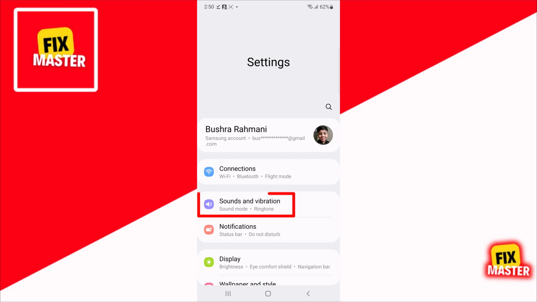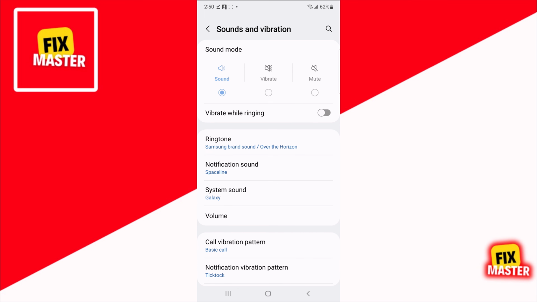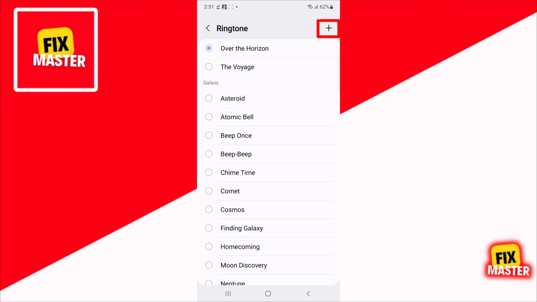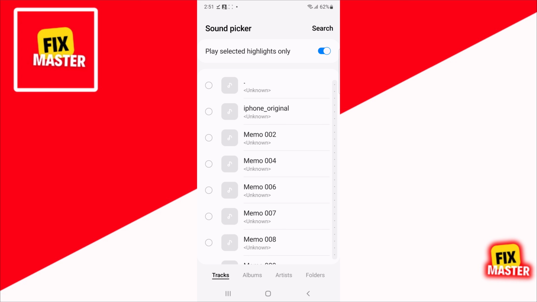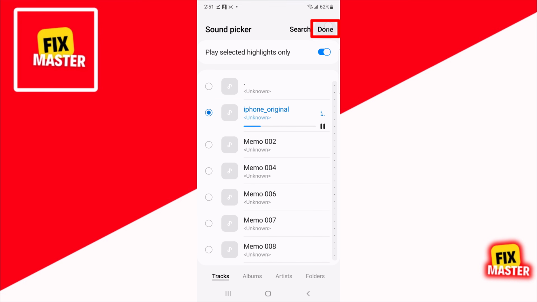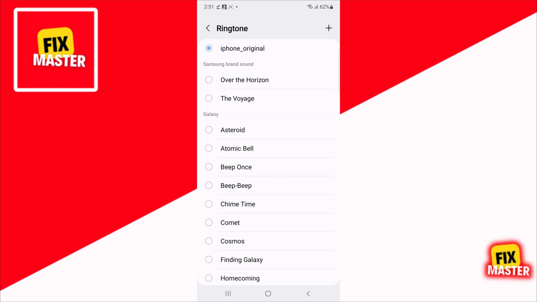Scroll down and tap Sounds and Vibration. Then tap Ringtone. Now tap the plus sign in the top right corner. Find and select the ringtone you recently downloaded. Then tap Done. The downloaded ringtone will now be added and set as your phone's ringtone.